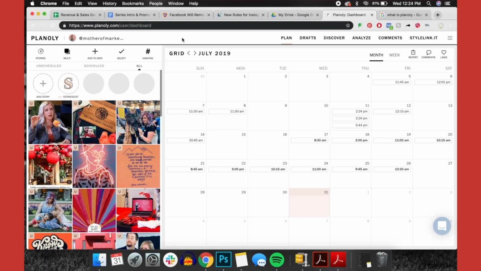So the first thing you're going to see when you initially log into the Planoly app on your desktop is this really wonderfully laid out calendar and the actual grid for your Instagram account. There's also a really fun new option where you can add stories to the Planoly account, which allows people who make more highly designed and animated based stories to the account versus just uploading them through your mobile device.